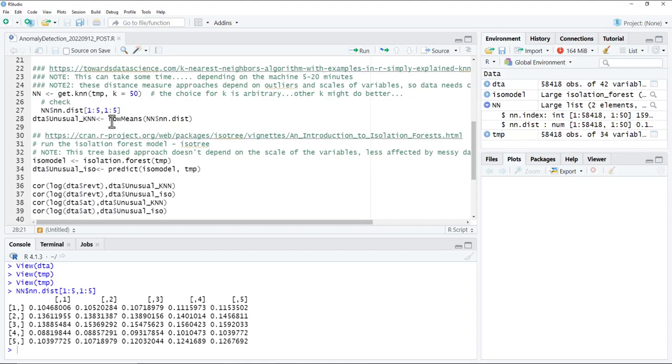And how we're going to do that is with row means. So it takes the means of the rows. That's what it does. So it's going to take the average across all of these 50 here. So the average of this, this, this, this, all the way out to the 50 columns we have. And we're going to put that in the original data set, and we're going to call it unusual_KNN. So K nearest neighbors distance function is what we're looking for.